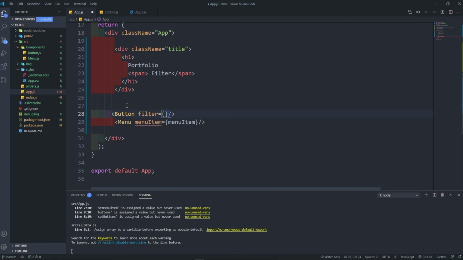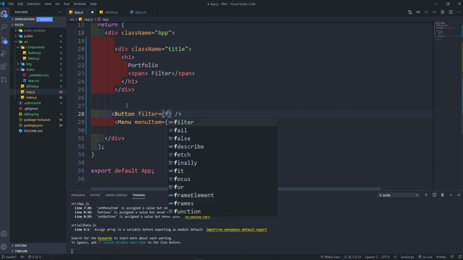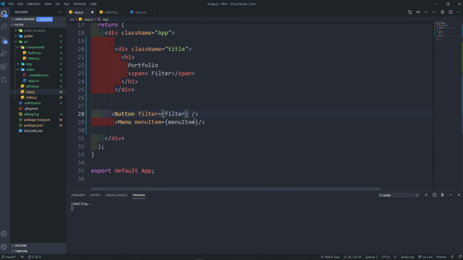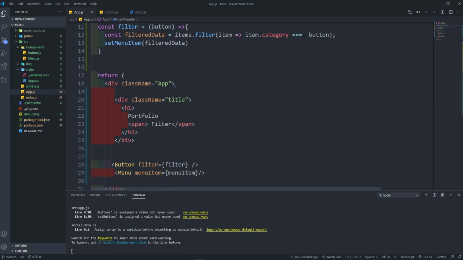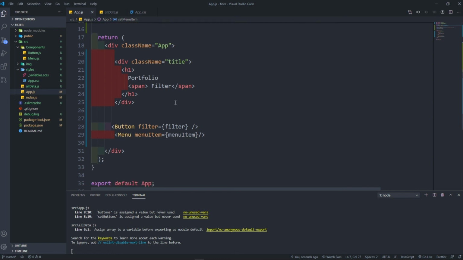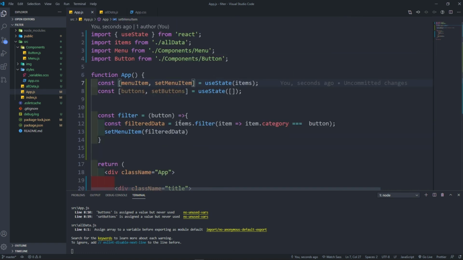Filter. Okay, something's wrong. Set menu items not defined. It's set menu item. Okay.